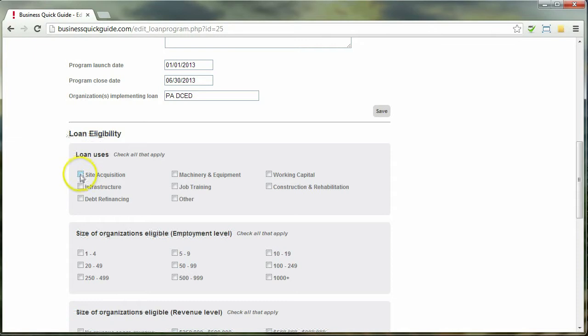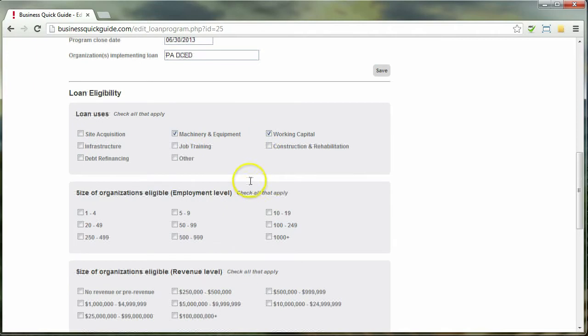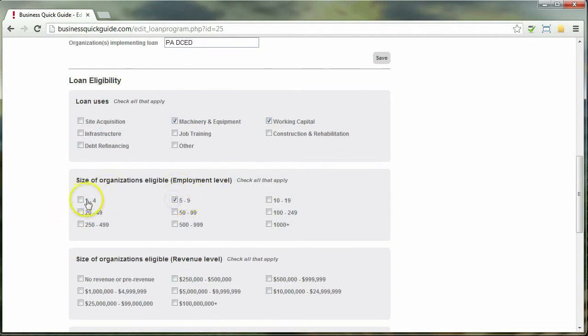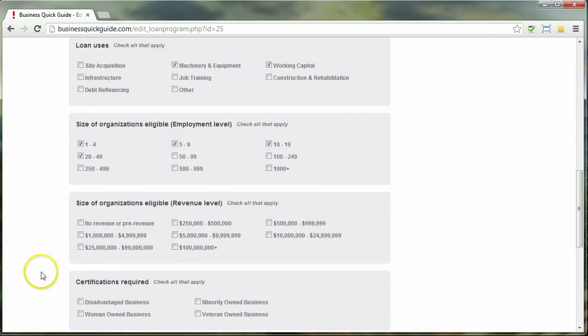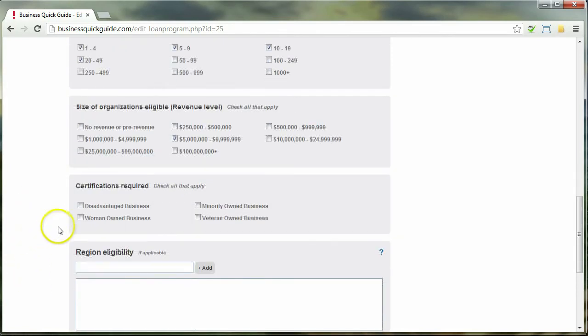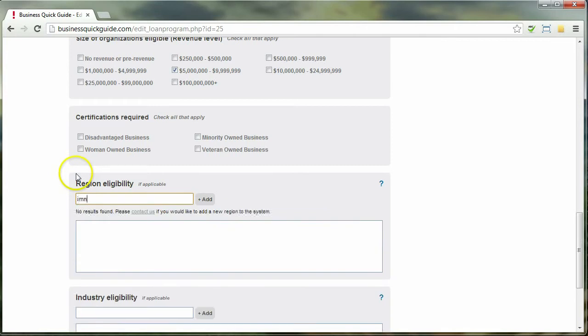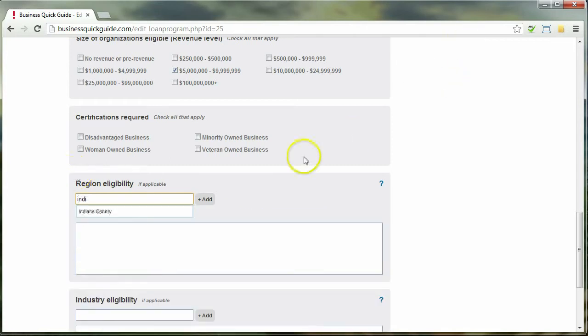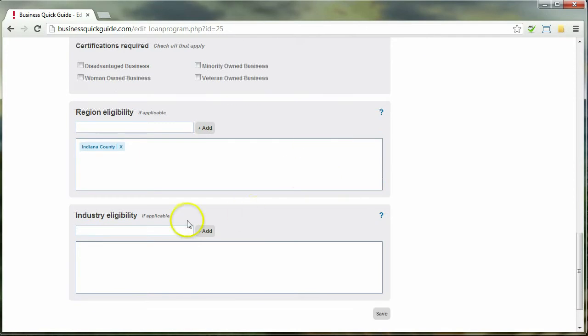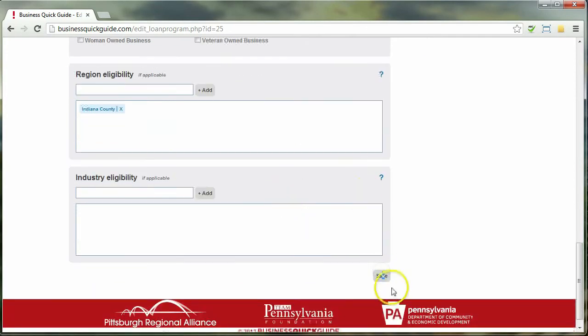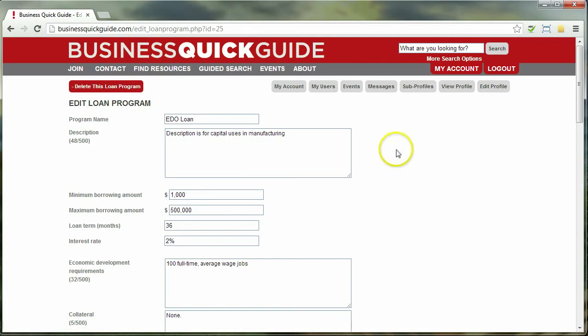Now, for more in-depth information, we look at some basic things about loan eligibility. So, our loan uses. Maybe it's just machinery and equipment as I described above, or maybe even working capital. The organizations that are eligible, let's say it's mostly small manufacturers up to 50 employees. The size of the organizations, let's say they have to have at least 5 million to 10 million of revenue, and there's no certification specific to this, so we don't necessarily need to focus there. Region, let's say it is for Indiana County. And let's say all industries are allowed. So we save this, and we have now finished our loan program.